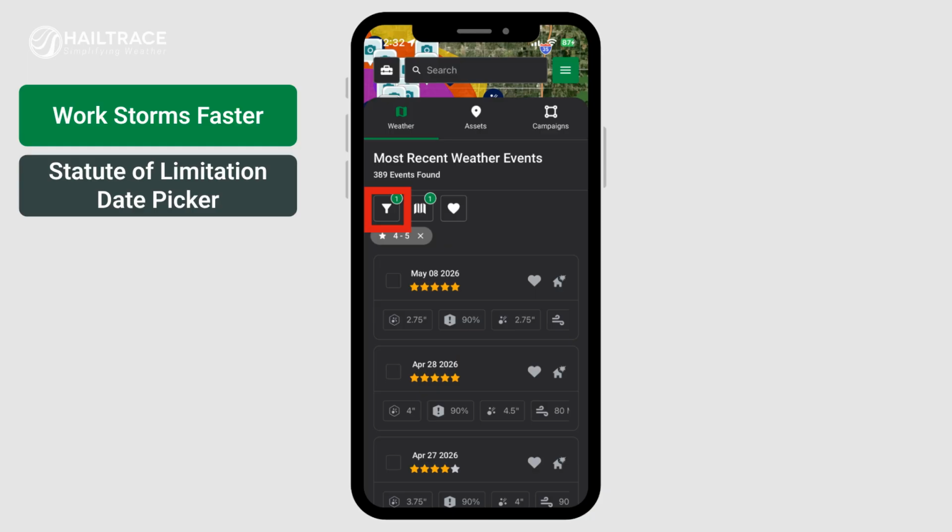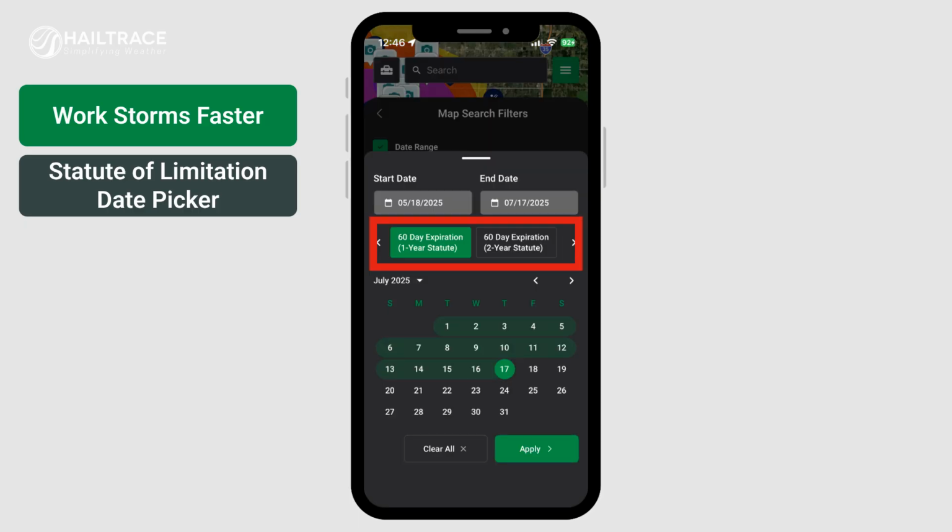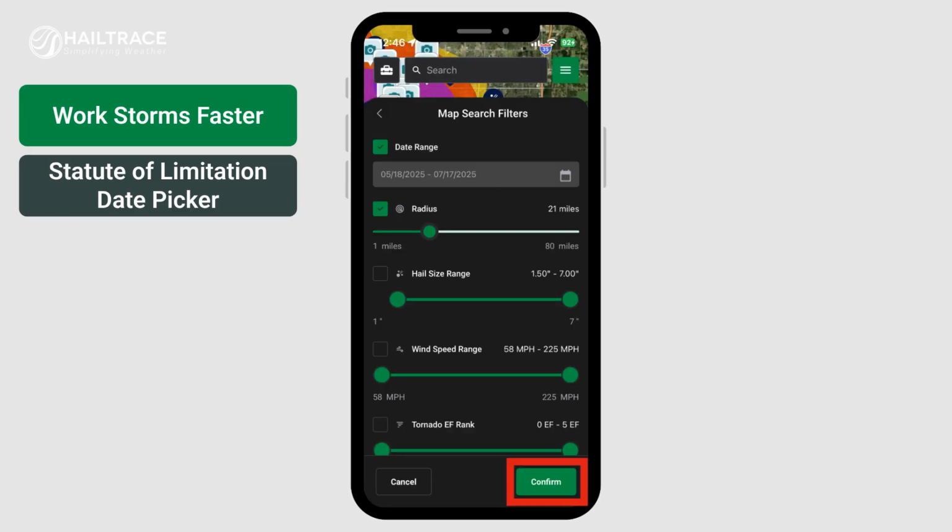To use this feature, select the Map filter, turn on the Radius and Date Range filter, and then select a time frame. Select one of the preset statute of limitation date ranges, such as 60 days out from a 1-year statute, and then tap Apply. Tap Confirm to set your filters.